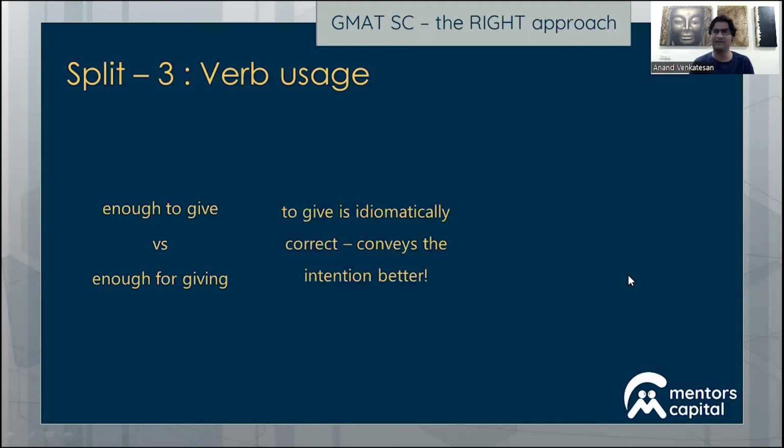And in general, the logic here is that, idiomatically speaking, when you say enough, you say enough to do something, right? Enough to give, not enough for giving, right? And so idiomatically, to is better. It also conveys the intention better.